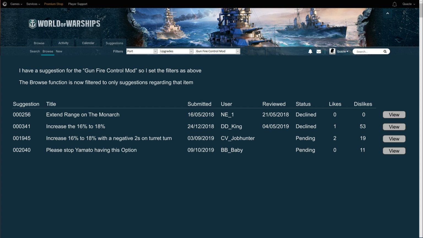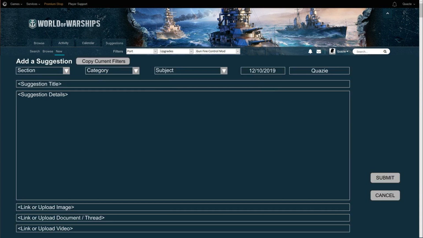This also means a developer that is going to do some work on this upgrade can tap into the system to look for relevant suggestions. If you have been browsing with filters, there is a button to allow you to copy those values into the section, category and subject boxes. You can of course set them manually.